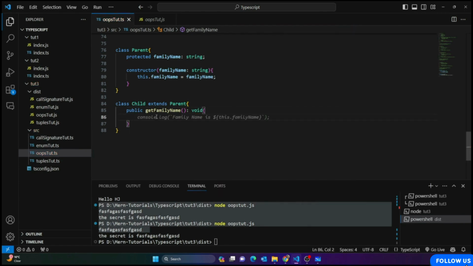So I would just print something. I would just say family name is this. Okay, so I'm just saying from the parent you can't get the family name, but from the child you can easily call this function. This function is public, so you can't access protected values from outside, but you can again access public values.